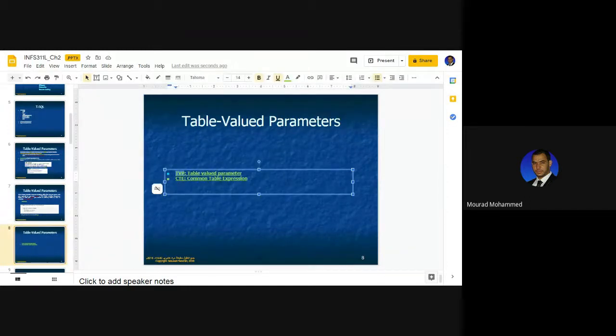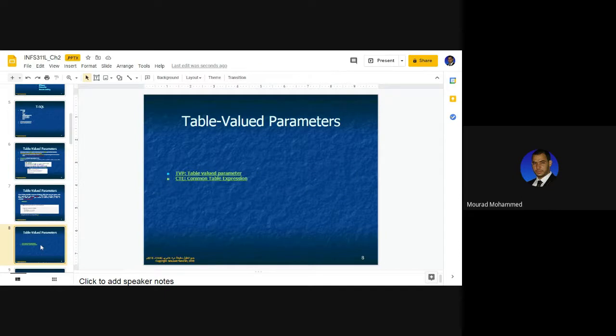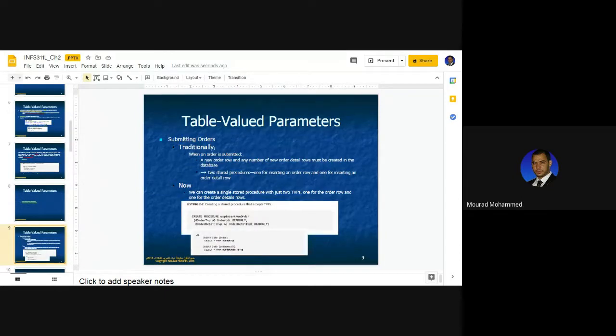Actually, this is an abbreviation only. This is from our book. It is like that: table valued parameter, common table expression. We continue.